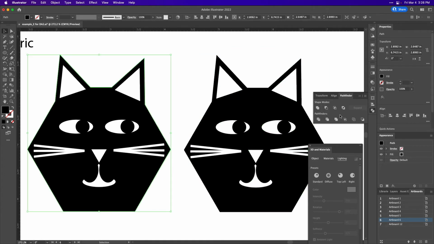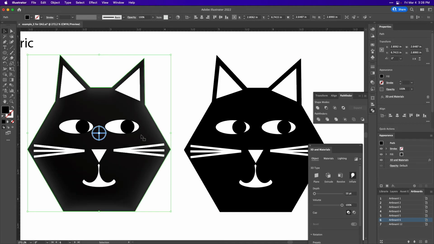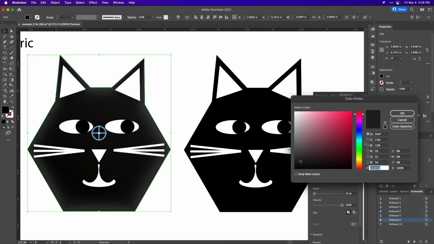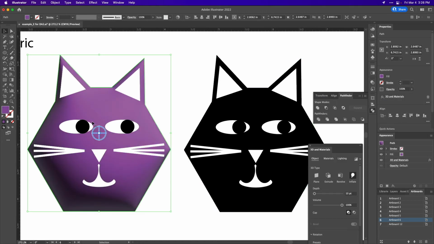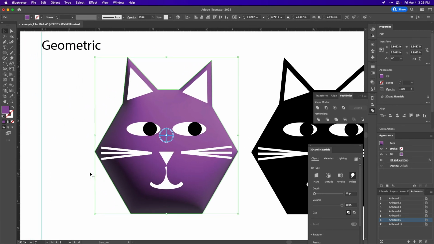Now, one thing I want to show you is if you are to do a 3D effect on a black shape, it won't be quite as vibrant as it would be with other colors. For example, let's instead make our shape purple. The effects of the 3D effect is a lot more prominent on a color. So I'm going to keep this purple as I work through here, and we'll keep it on the base material.